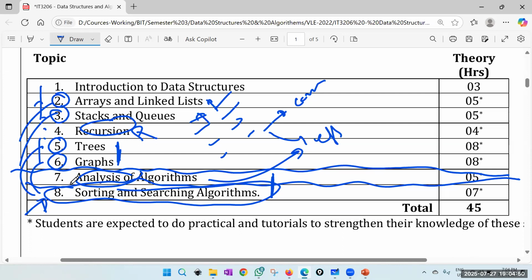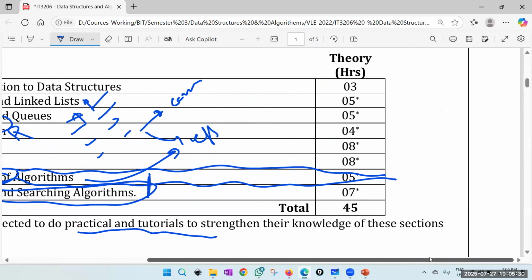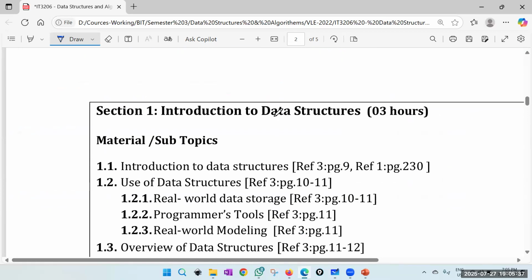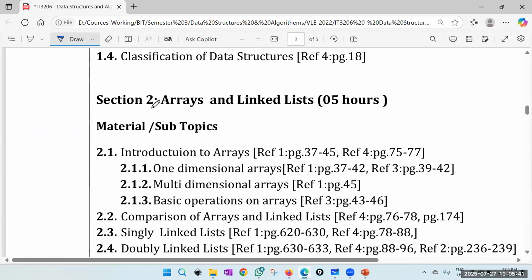Okay. So exam wise, it's not a very difficult subject, but at the same time, it's not a very easy subject. If you have a solid foundation in programming, you will find this subject easy. You will enjoy this subject as well. But if your programming is very shaky, or you don't like programming, right? You don't do practical coding, so you will find this subject somewhat difficult and probably not for you. Okay. So you can see students are expected to do practicals and tutorials to strengthen their knowledge of these sections. So this is a practical oriented subject. Okay. And we'll start with introduction to data structures, and then we'll move on to arrays and linked lists.